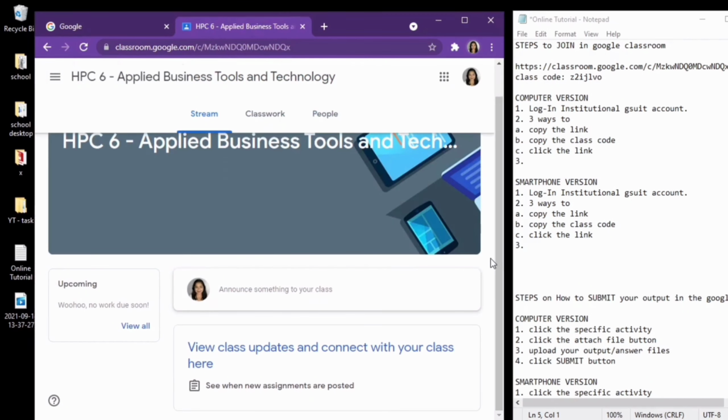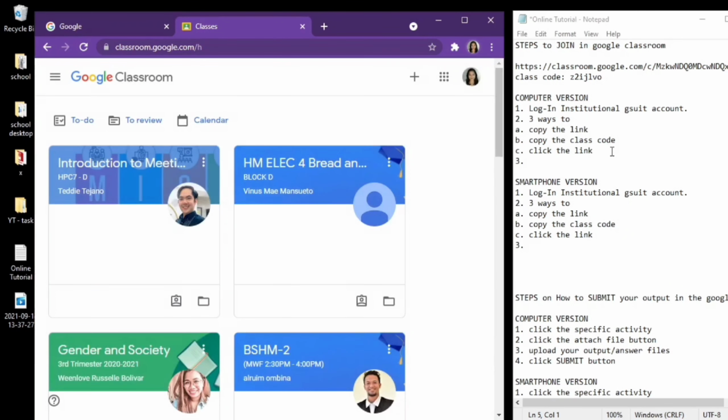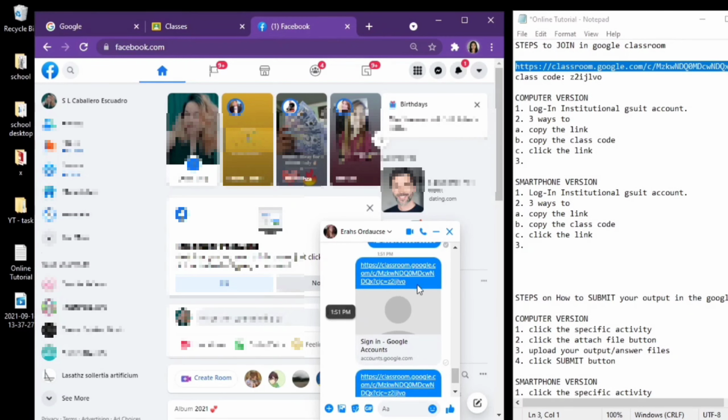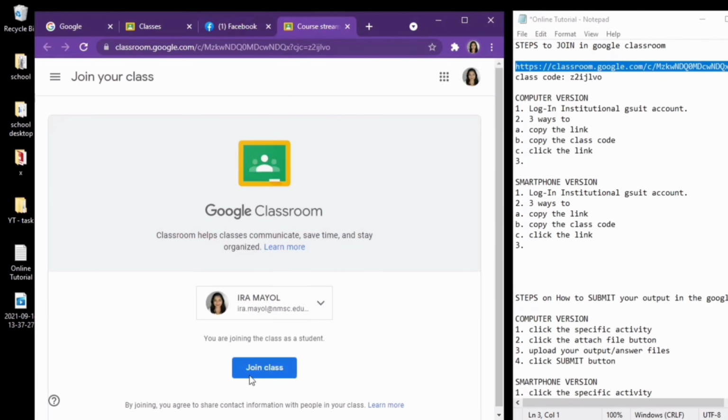The other way to join the Google Classroom is to click the link provided by your teacher. Your teacher may send the link to you directly in your Facebook Messenger or in the class group chat. Once you've clicked the link, it will get you directly to the Google Classroom app. Now, click Join Class to enter the classroom. And finally, you're inside the classroom. So we're done with the steps on how to join the Google Classroom.